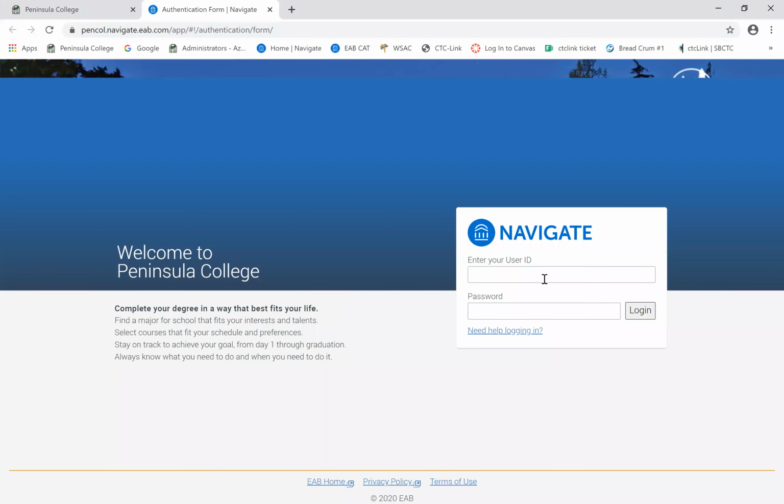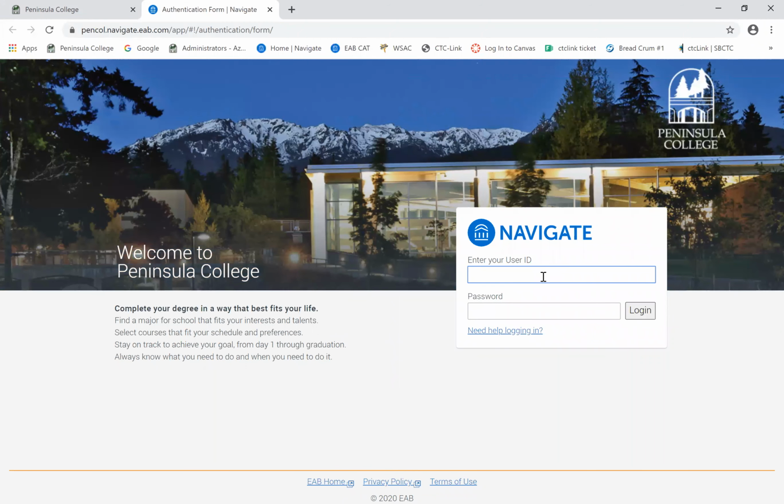To log in, you will need your student ID number and global PIN, which is your birth date, in this format, 2 for the month, 2 for the day, and 2 for the year. Today we'll be using a test site so that you can see what it looks like once you get into Navigate.